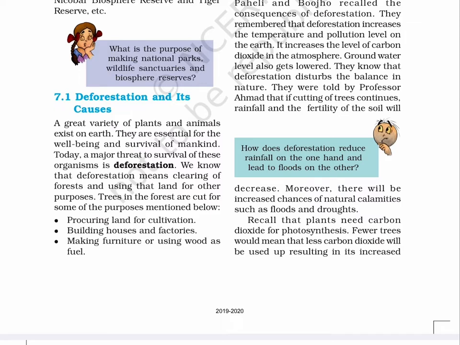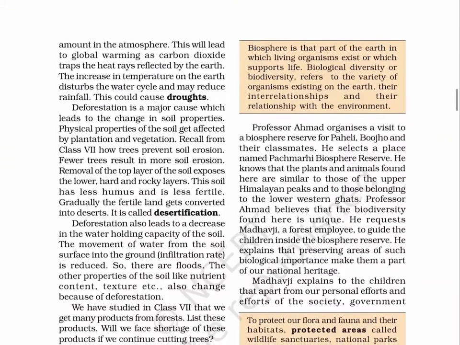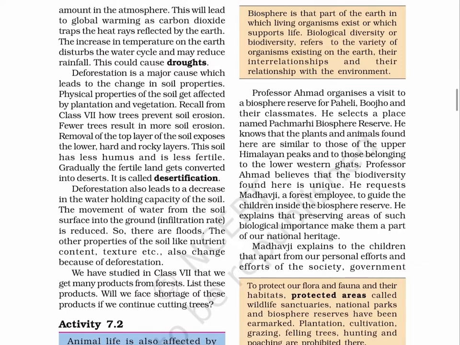Recall that plants need carbon dioxide for photosynthesis. Fewer trees would mean that less carbon dioxide will be used up, resulting in its increased amount in the atmosphere. Page 78. This will lead to global warming as carbon dioxide traps the heat rays reflected by the earth. The increase in temperature on the earth disturbs the water cycle and may reduce rainfall. This could cause droughts.